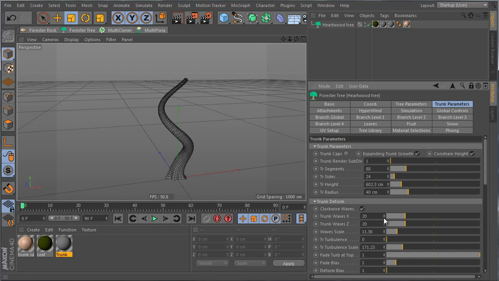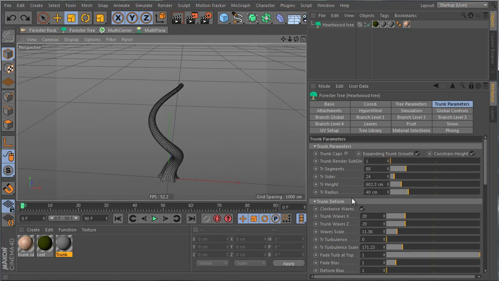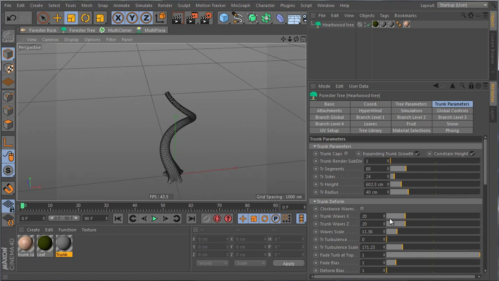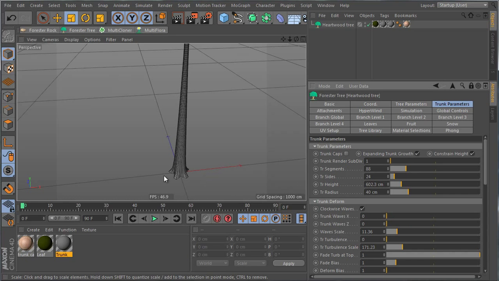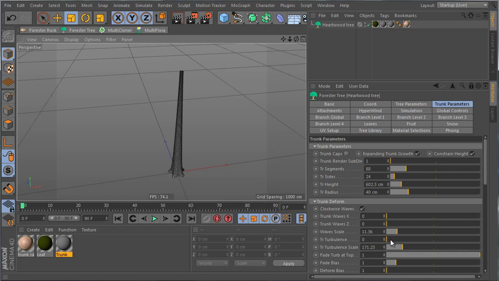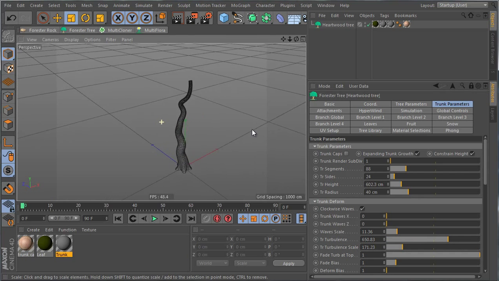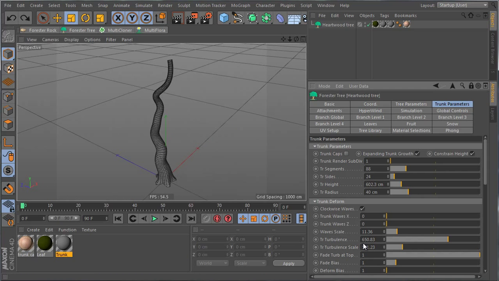Okay, so I'll reset this. By the way, before I continue, you can have the waves go in a clockwise or counterclockwise fashion. Alright, so bringing back the waves to zero, we now talk about the turbulence. This will actually turbulize the trunk to give it a more natural appearance. Now, the turbulence always works in conjunction with the turbulence scale. So if you reduce the scale, you're going to have more detail, and if you increase the scale, the detail is going to be larger.